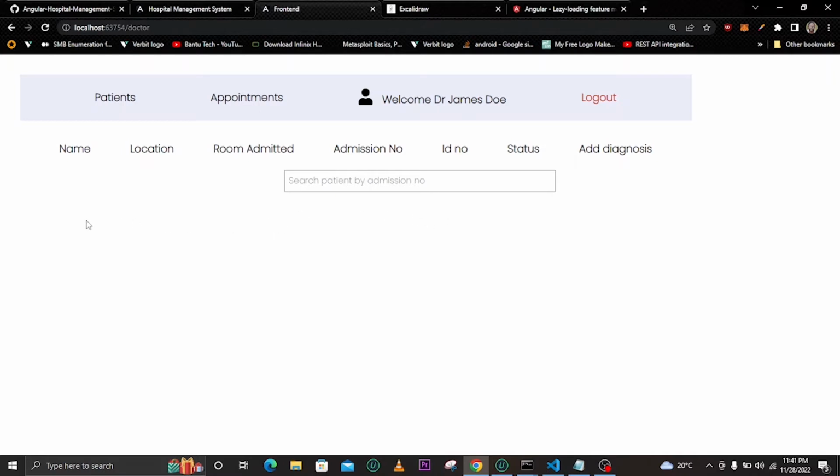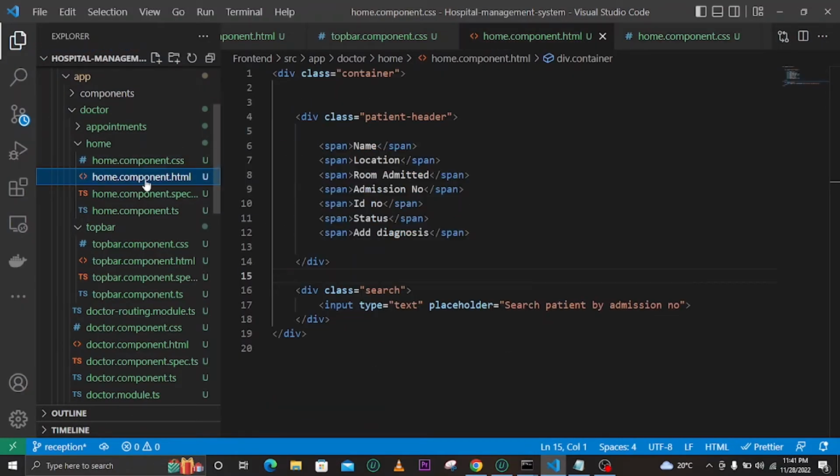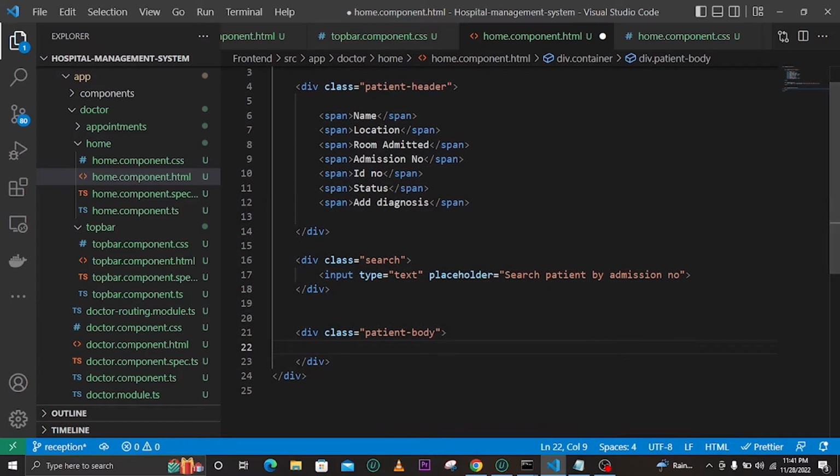So now we need to list our patient down here. So we can come here in our HTML, and now we create patient body. So we just say div dot patient body, just like that. And again, the other thing that I'll add inside here is div dot patient item here.